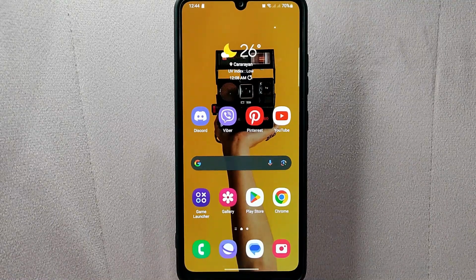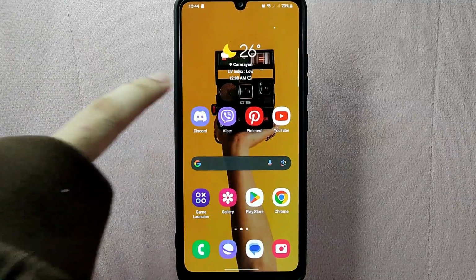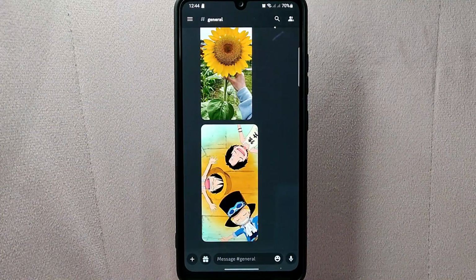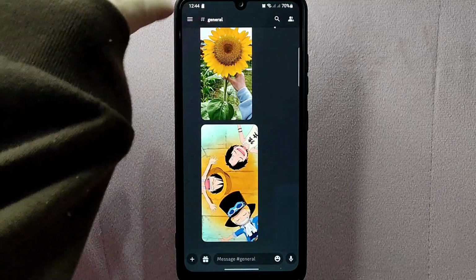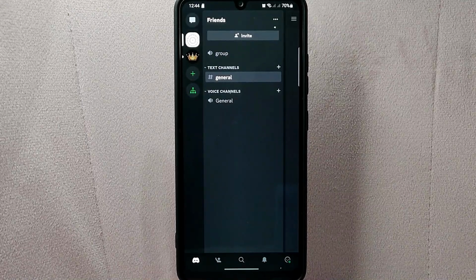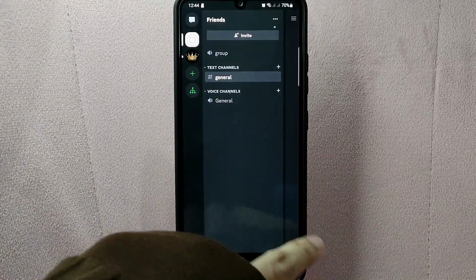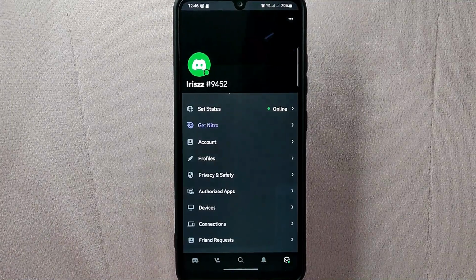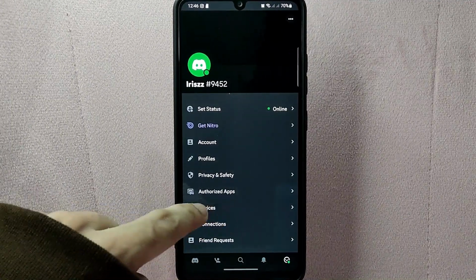So let's start. First, open your Discord application and log into your account. Once you're logged in, tap on these three horizontal lines at the top left corner of the screen. From the menu below, tap on your profile icon located at the bottom right corner. On this user settings page, tap on devices.